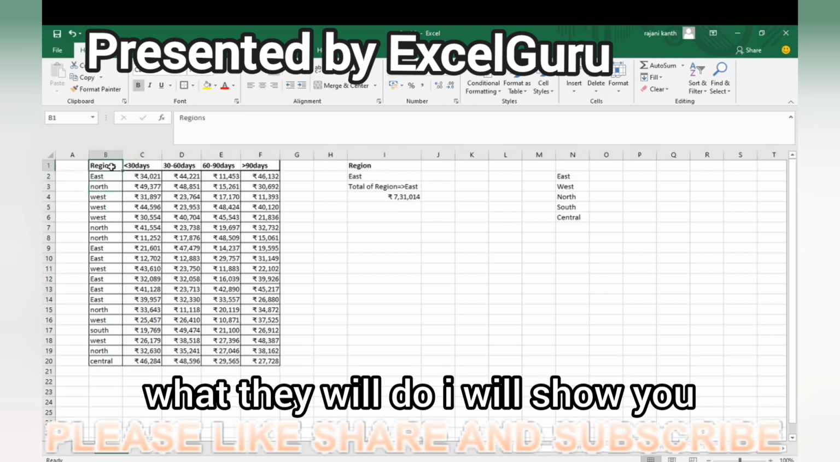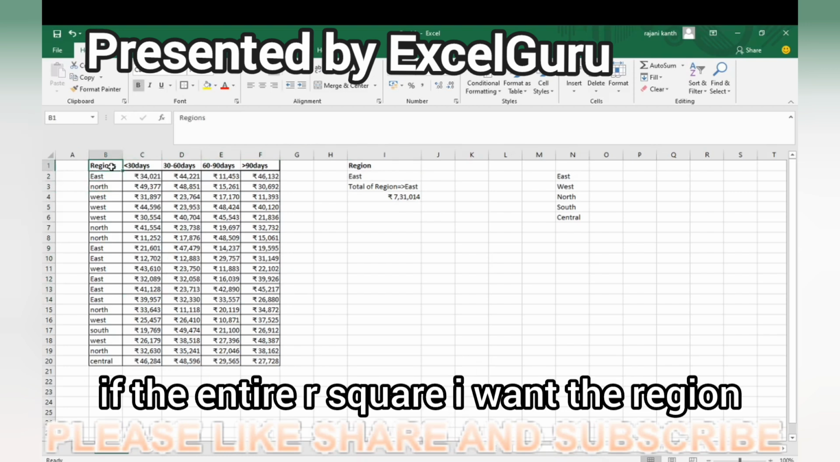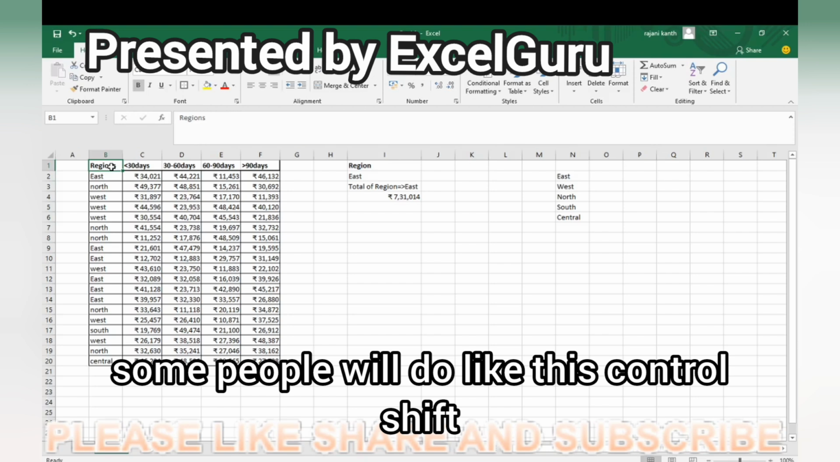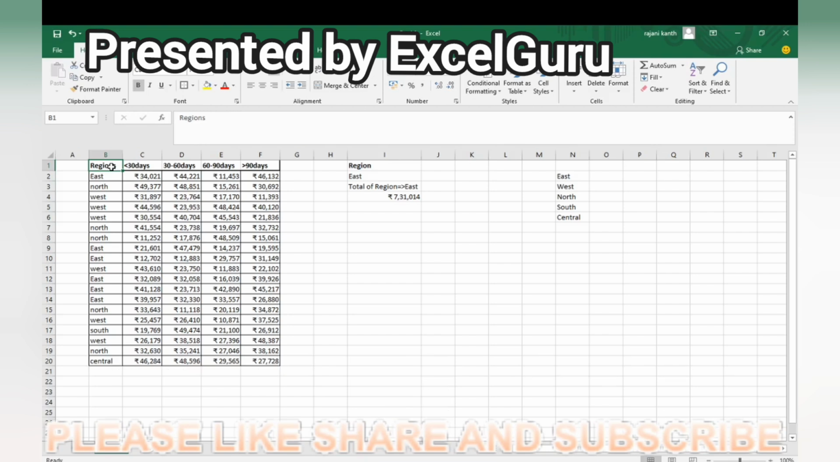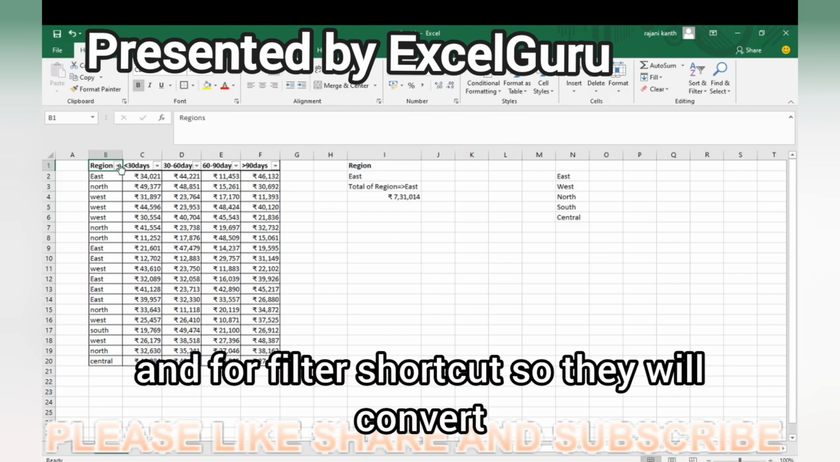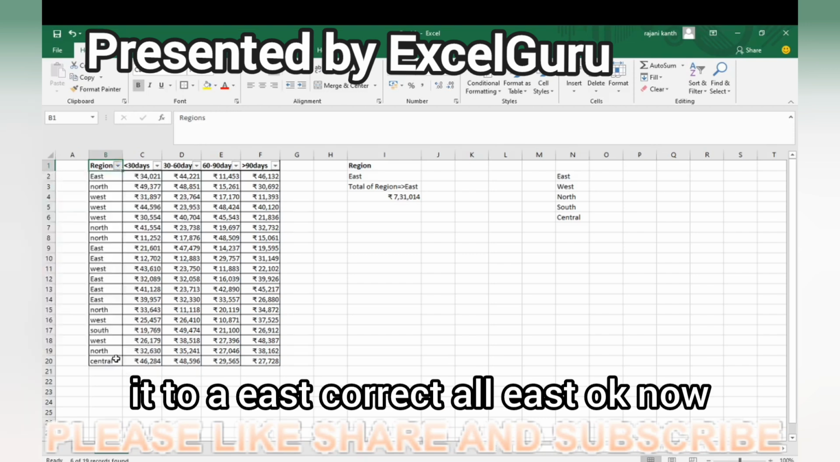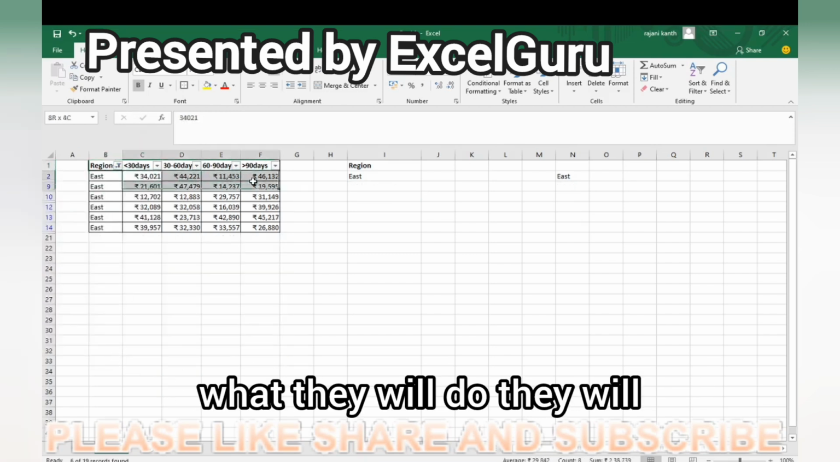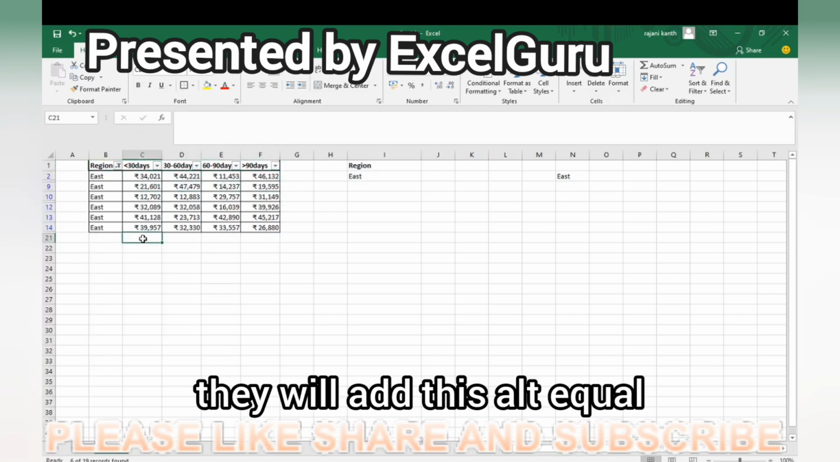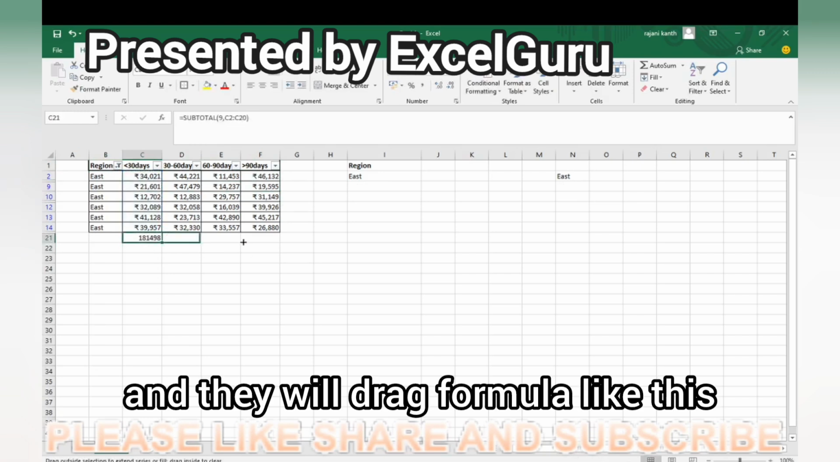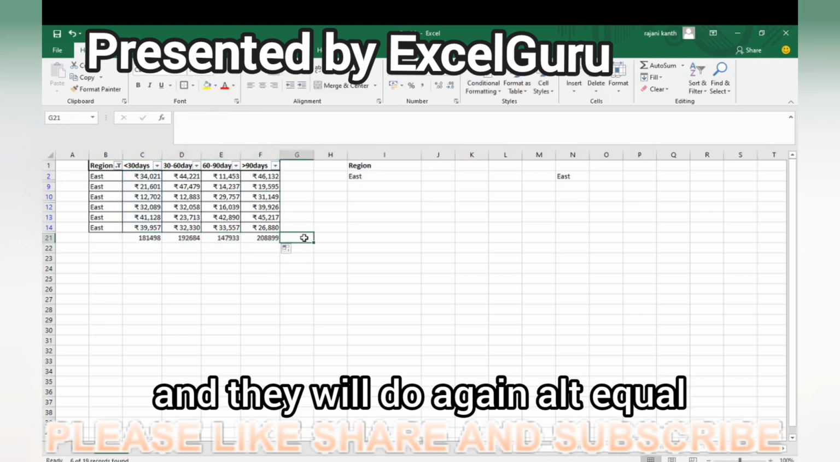Now I'll show you the conditional format. And some people, what they will do, I'll show you. If the interviewer asks, I want the region total, total of that, so some people will do like this. Control Shift L for the filter shortcut. So they will filter for East. Select all East. Okay. Now what they will do? They will press Alt equal, enter, and they will drag the formula like this, and they will do Alt equal again.